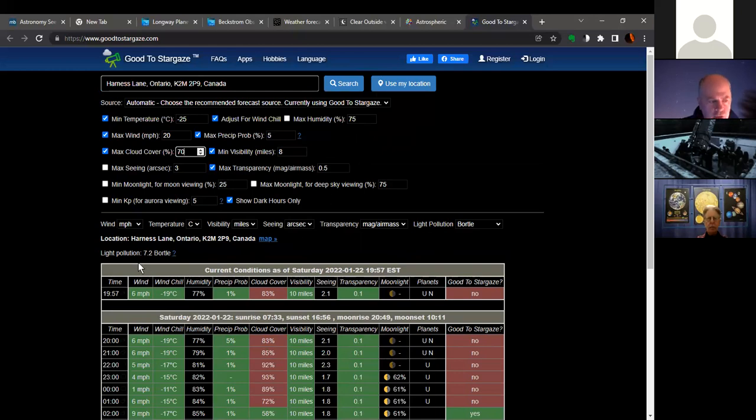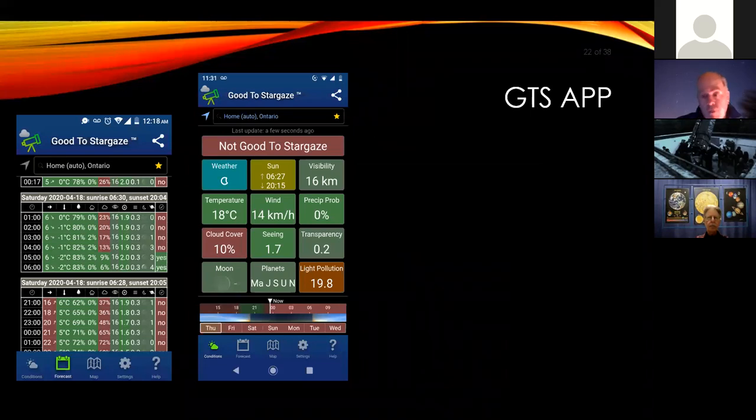For your location, you actually get a light pollution indication measured in your preferred scale, Bortle or SQM or something like that. Lots of great information in this tool. They have a very nice app for your smartphone, free, Android or iOS. Extremely busy in the main screen here of the tool.